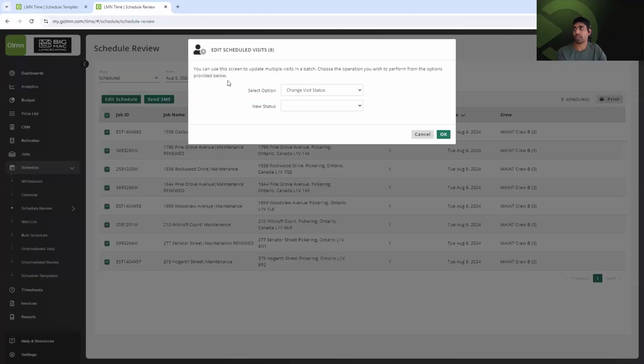And this is where I now have the ability, when it comes to the different options, to change things. So maybe I want to change a visit status, or assign it to a crew, or change a scheduled date, and then there's the delete visit option as well.